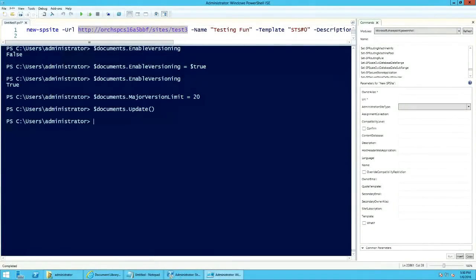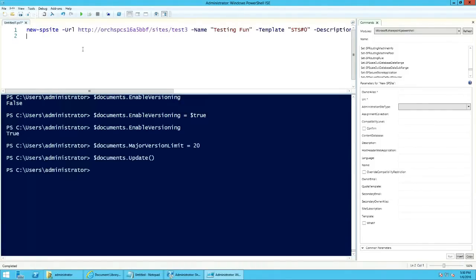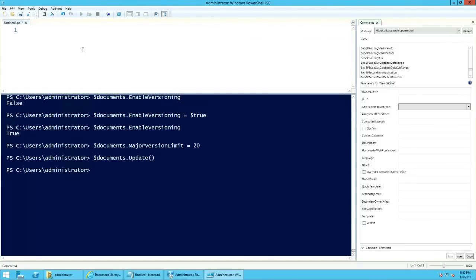All right, and then I've got stuff like, I'll show you a portion of my actual site provisioning script, and I'm just going to paste it in here. So I'll delete what's in there and paste it.